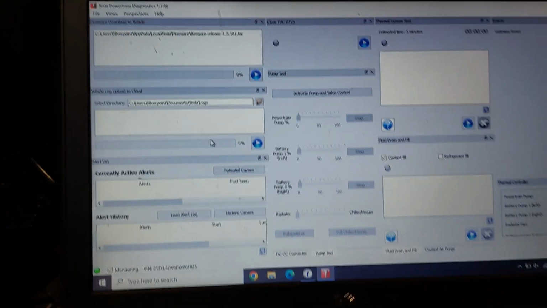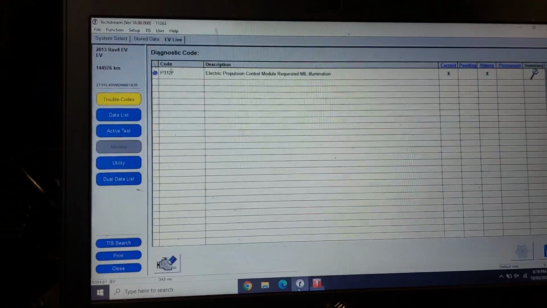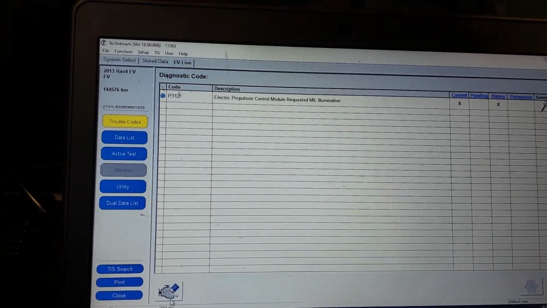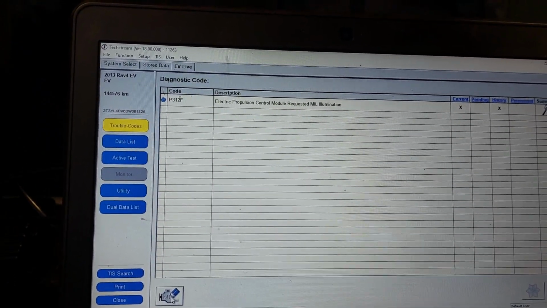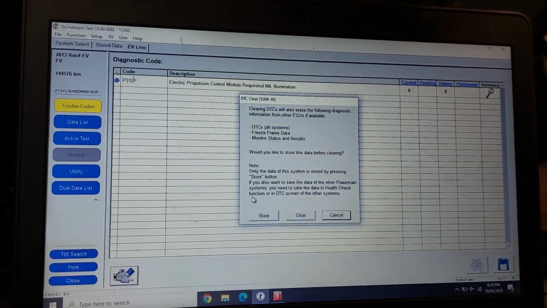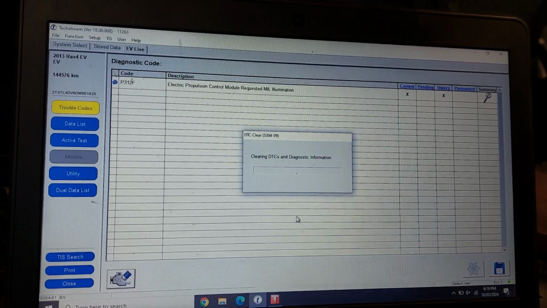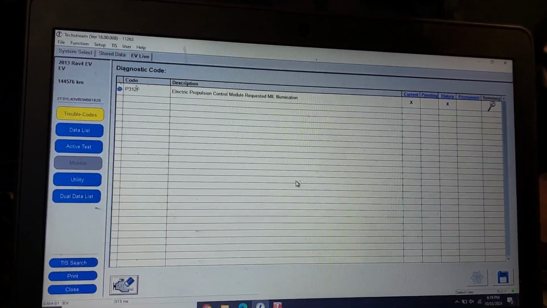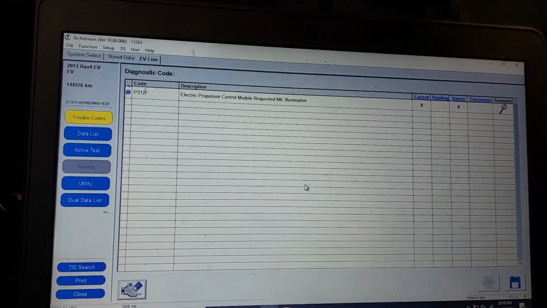I did run the firmware download to vehicle function here on this battery pack already. That did not make any difference in what I'm about to show. Open TechStream, there's that powertrain control module requested MIL. Gonna attempt to clear the code. Clear. The code does not clear, it stays.